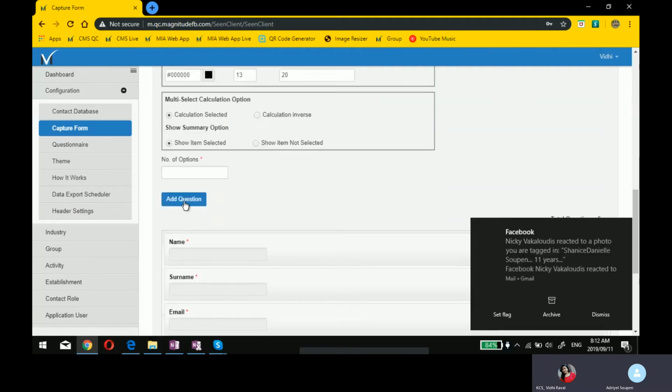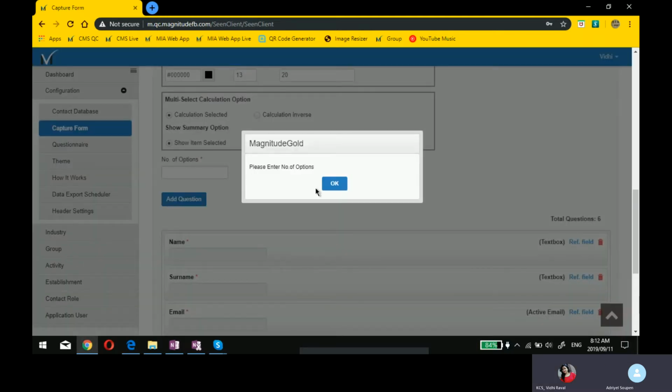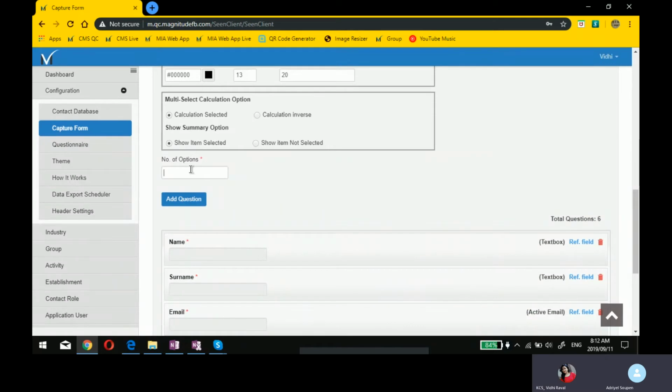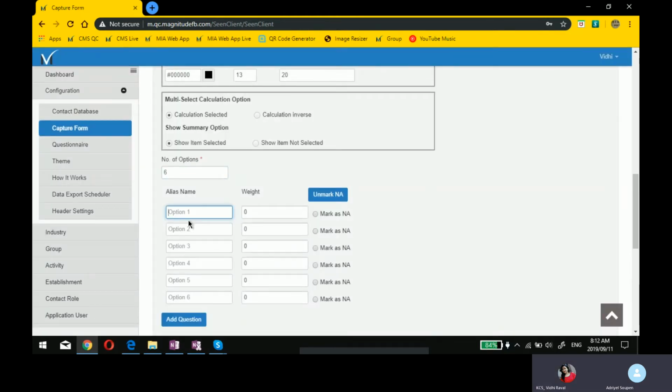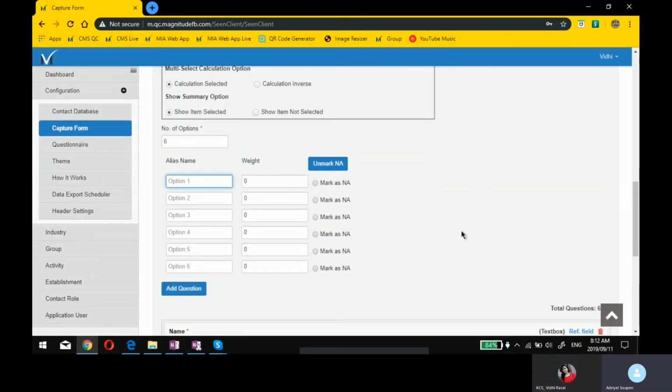And then right at the bottom here, you're going to say how many options do you want in your drop down. So let's say I would like 1, 2, 3, 4, 5, 6. I would like 6 different options in my drop down. Okay. Now over here, we're going to put the name of the options.